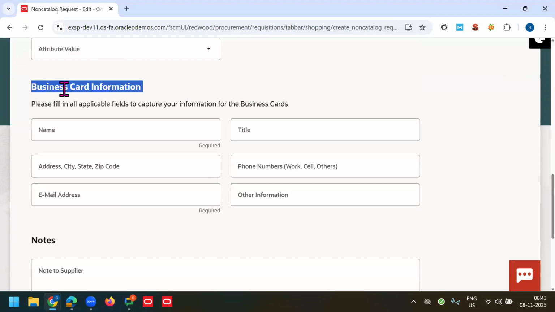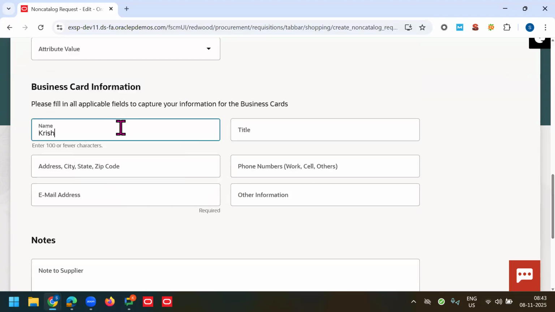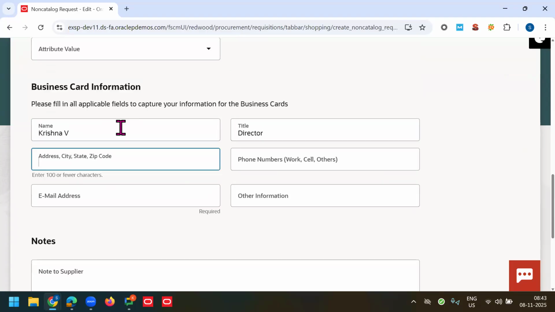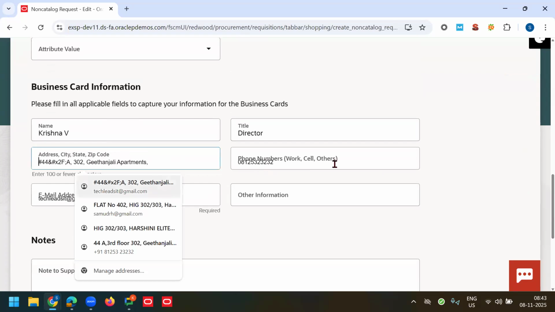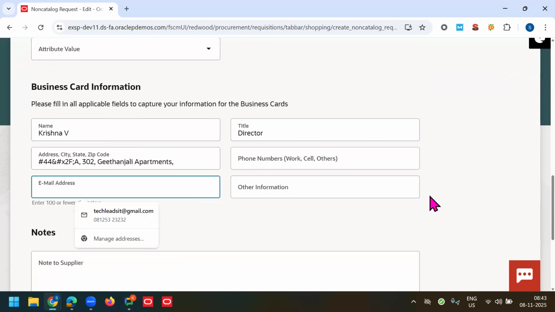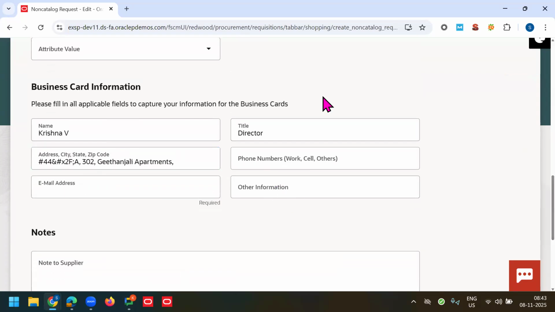And since it is a business card, here you have to provide the details that are required to be printed on your card: address information, phone number. Okay. This has to be entered. So please remember this section. We'll discuss this section later.